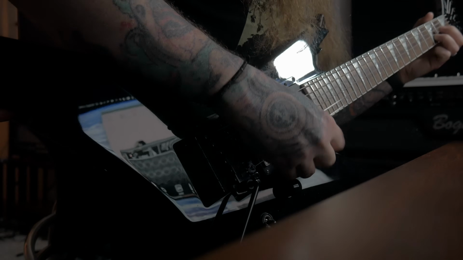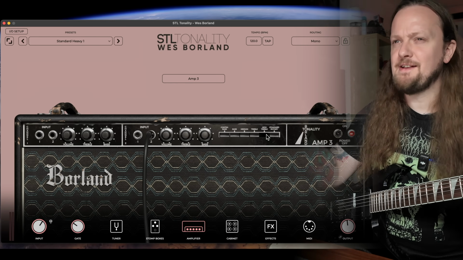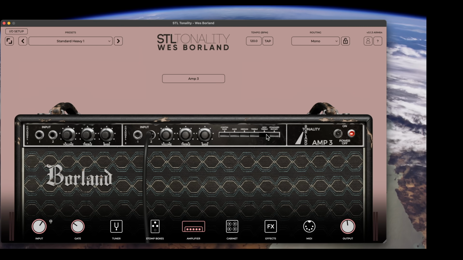And I could see why a guy who really likes to experiment with effects and do lots of crazy sounds with his guitar would like something like this, because it's a pretty unique amplifier. All right, there you have it, STL Tonality, Wes Borland.